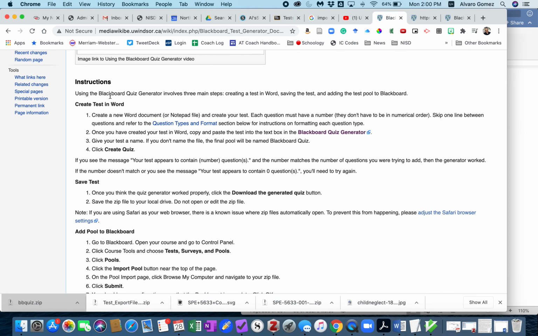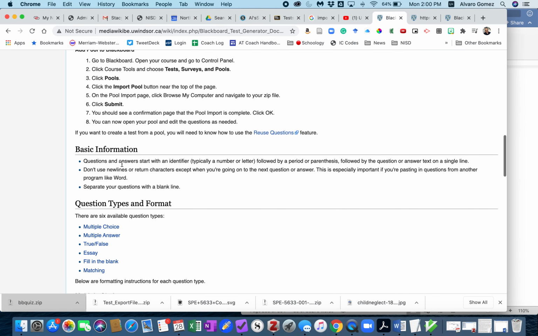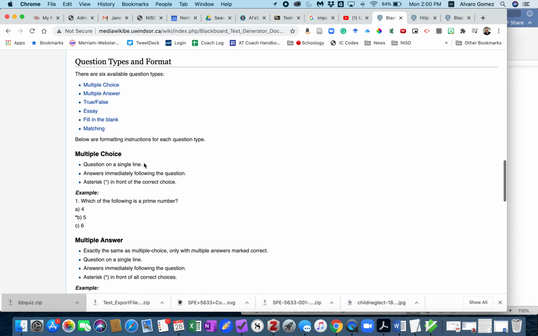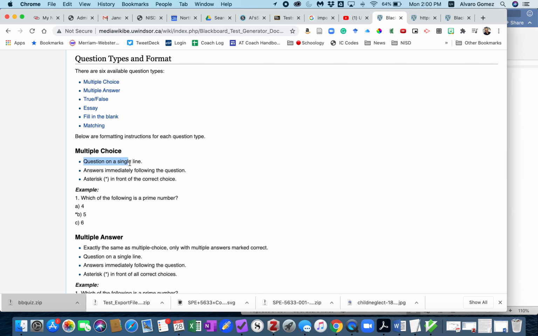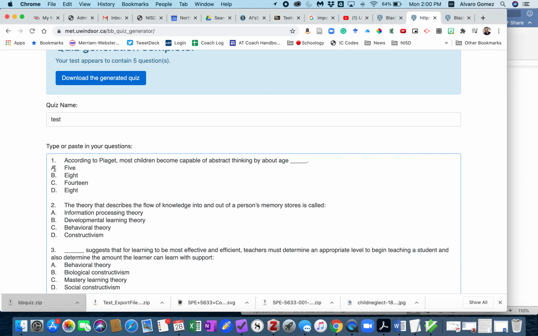Here are some instructions. It gives some examples like the multiple choice examples, like the one we're doing. You put the question on a single line, the answers immediately following the question, and then an asterisk in front of the correct choice. Right here it gives the example. So I'm going to go back to the website. Let's say this was the correct choice. You put the asterisk there.